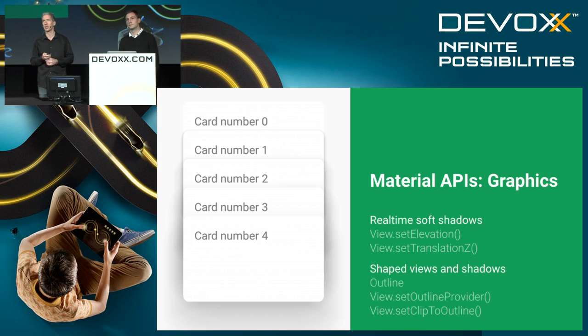And then there's also the ability to shape the views, so you can tell us what shape the shadow should be as well as what shape the view should be. So we allow clipping to very simple shapes like rounded rectangles and circles, and then we'll automatically clip those views as well as shaping the shadows appropriately.